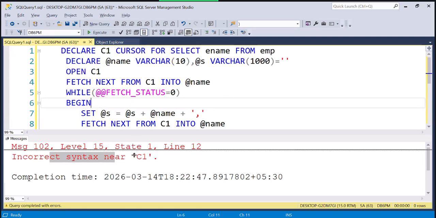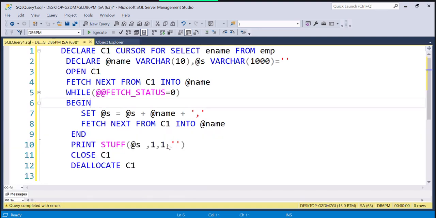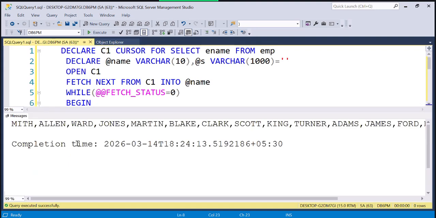Here, actually, I want to remove the last comma. To remove the last comma, I had to give length comma 1. But by mistake I gave 1 comma 1. If I give it like this, will you get the error? No, you will not get the error. But you will not get the expected output. You will get an incorrect output.